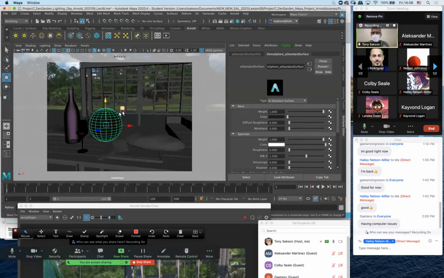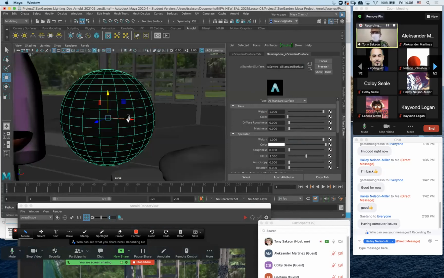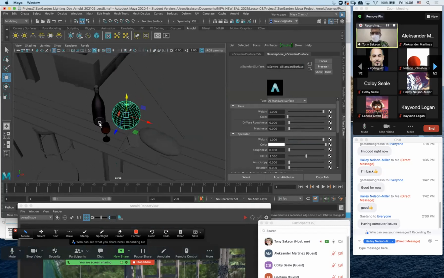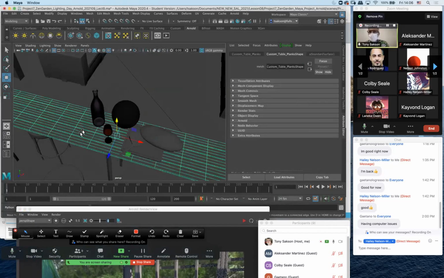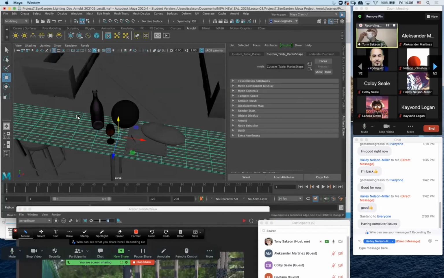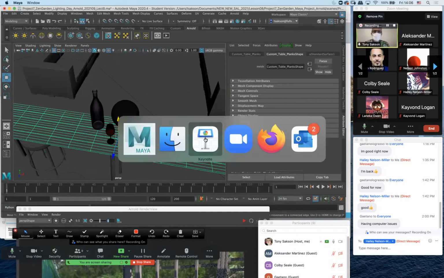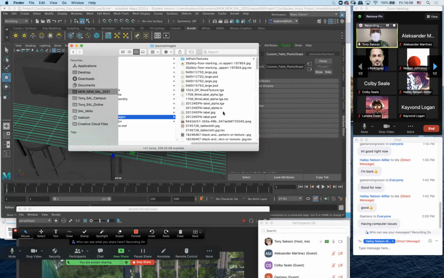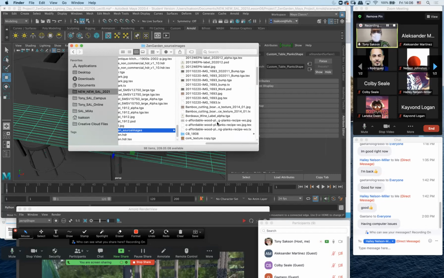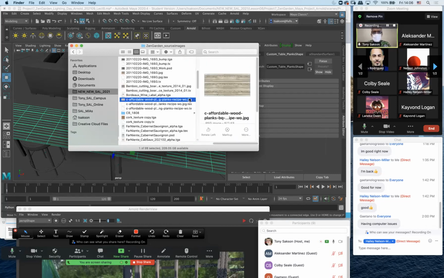So let me go back to the render cam. Actually, no, let me stick in perspective. What I'm going to do is select my table. And I've gone and I found a texture for the table that I want to use. So I've got a ton of files in here. So I went out and found this wood plank texture.